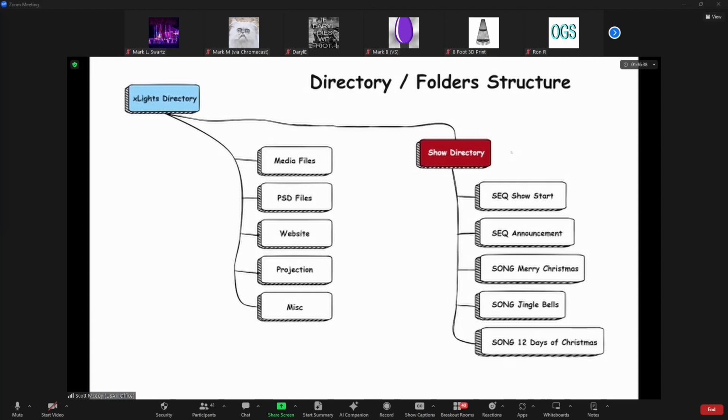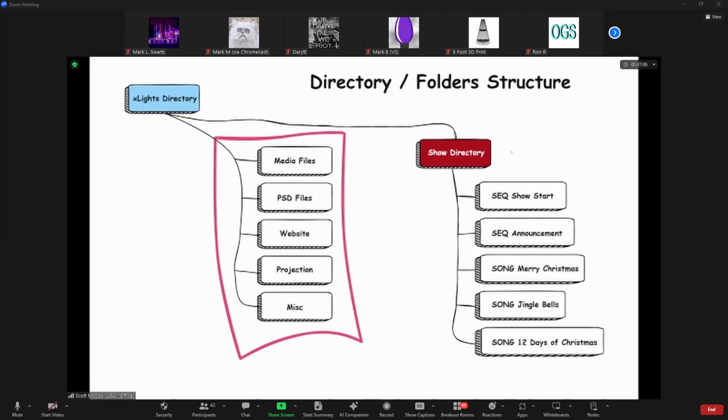Then I have song. So I put in capitals before each one: song, Merry Christmas, song, Jingle Bells, song, 12 Days of Christmas. That way I know it's still a sequence. We all know that, but technically it's a song. It's not a generic sequence. You could name them announcements or something like that. But to me, this separates everything out. So when I see a list, I know that that song and everything with it is underneath that directory.